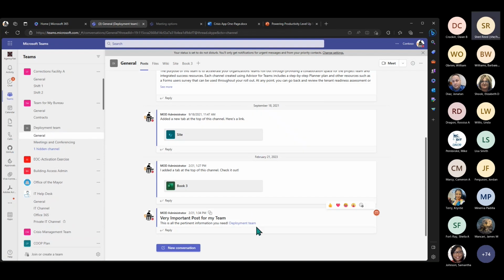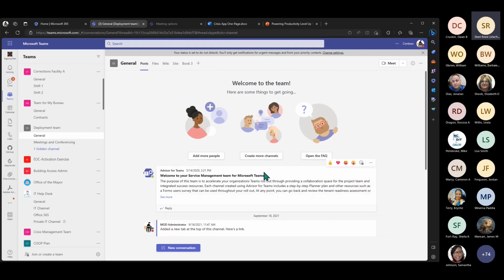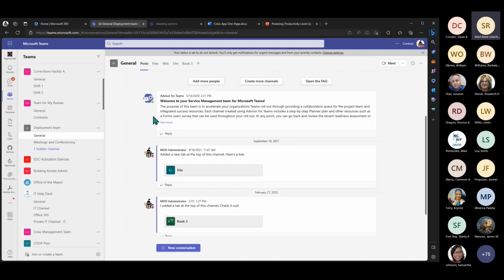And so I'm going to look at the deployment team here, and I'm going to show you each team will start out with a general channel, right? And every team will have that, and you can't change that or remove that. That's a standard for every team, so you can see it on every test team here. And so then you have your conversation, right? It starts out here when the team is new. It gives you the option of adding more people or more channels. That's usually reserved for the owners.